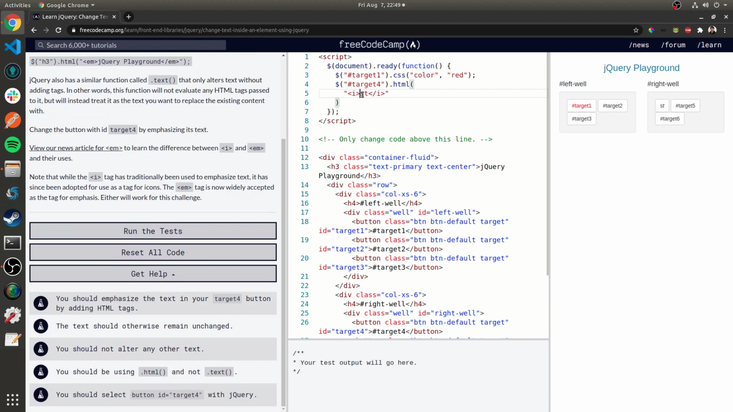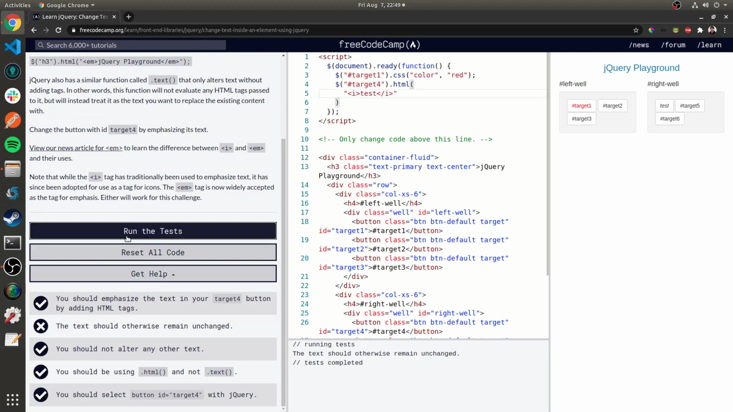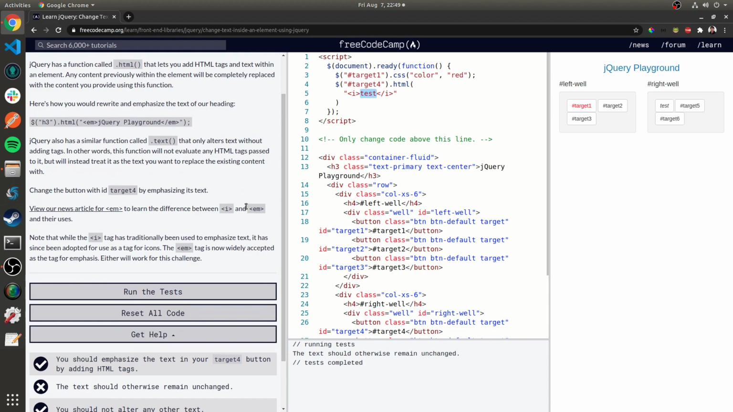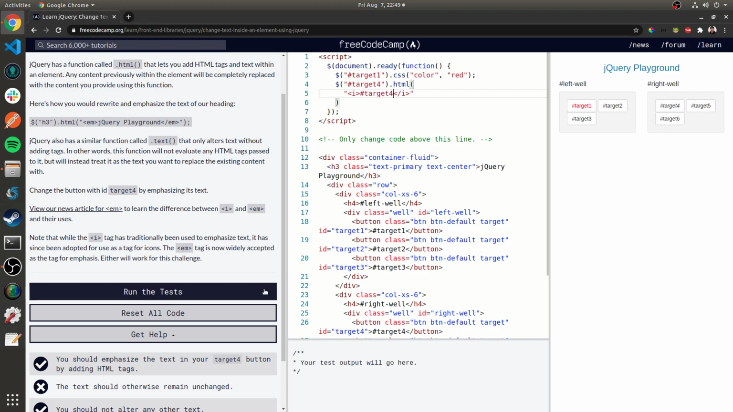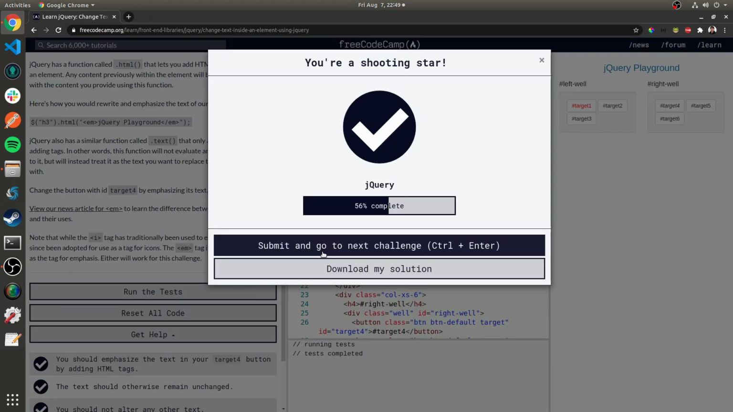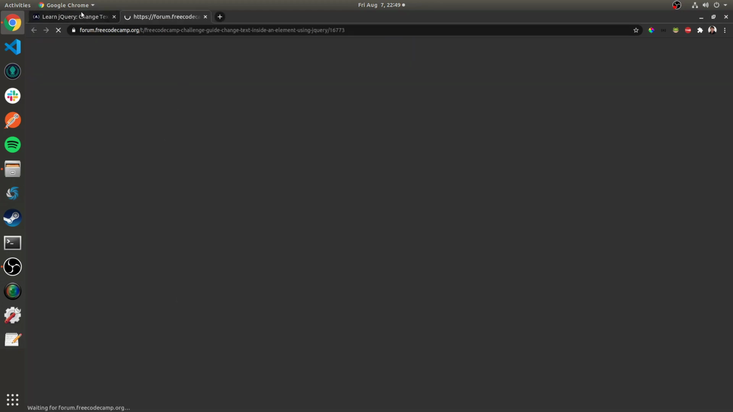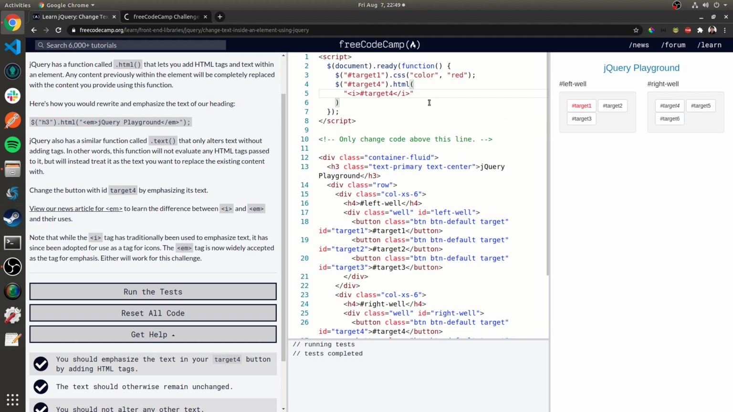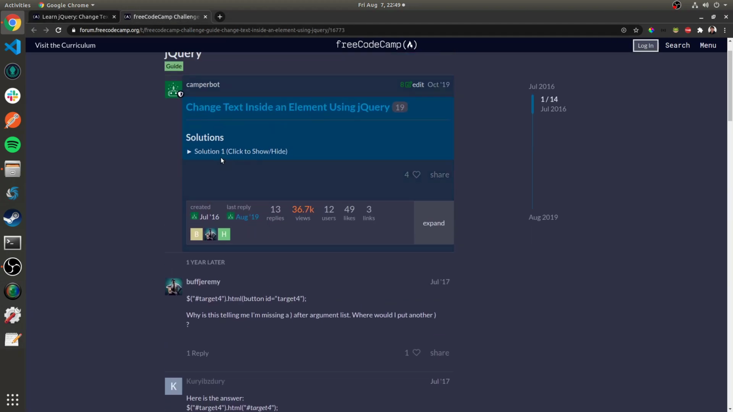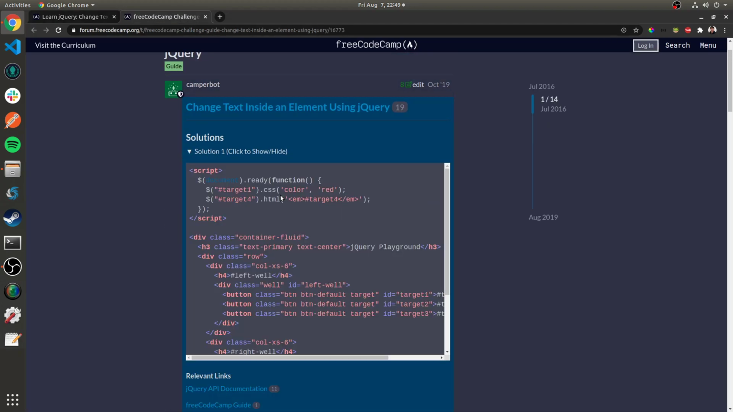Let's just try to run the test. The text should otherwise remain unchanged. Okay. So this is target 4. Is that the right answer? Let's try to get some help online. But it works. I just heard that. Okay. You can statically type it.